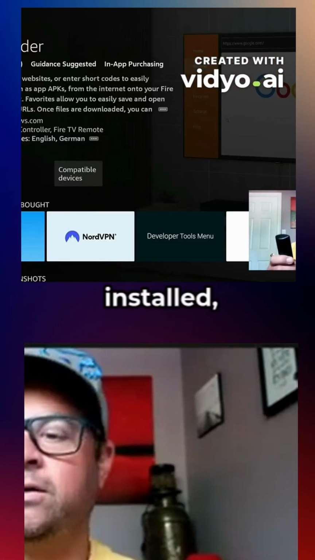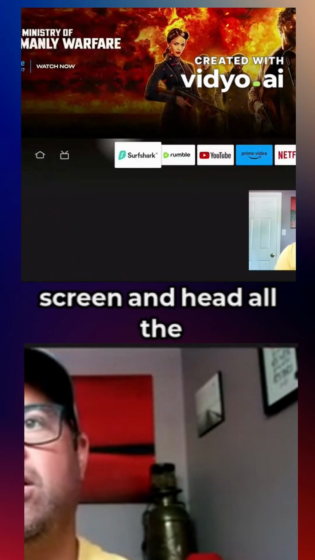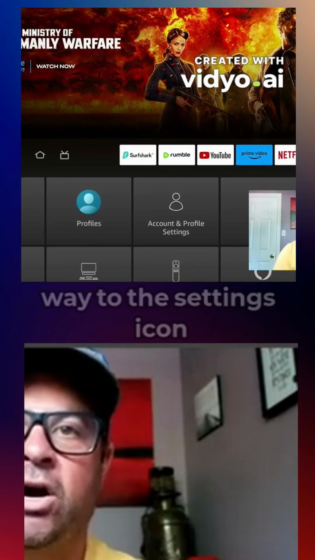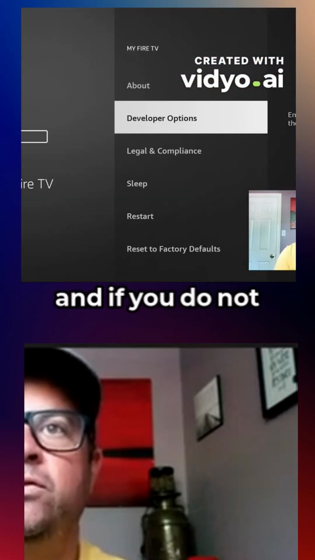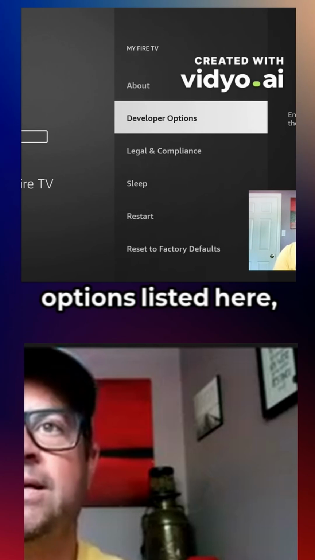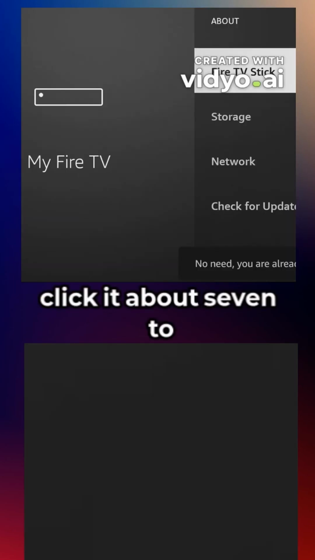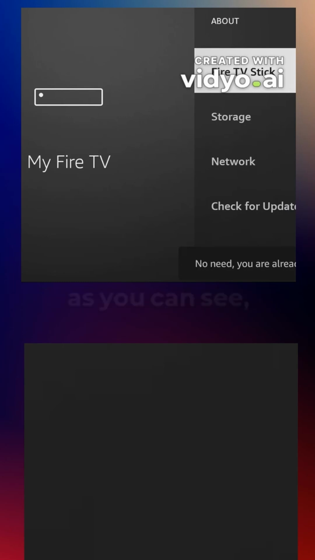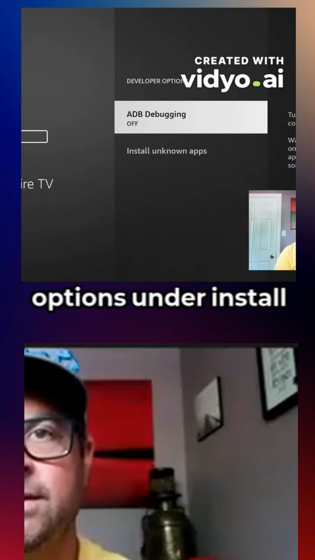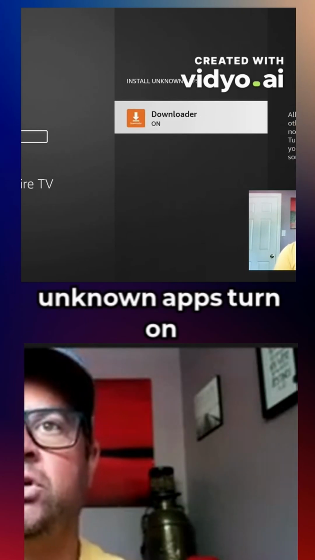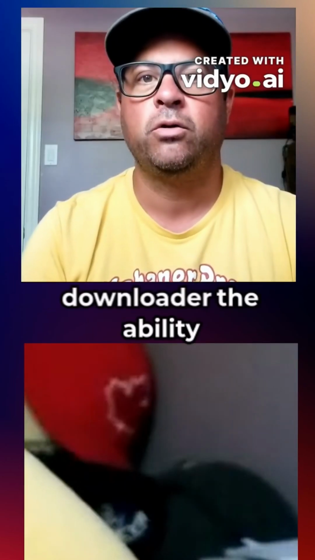Once Downloader is installed, let's go to the home screen and head all the way to the settings icon on the far right. Come down to My Fire TV. And if you do not already have developer options listed here, click under About, and then under Fire TV Stick, use your remote, click it about 7 to 10 times, and then as you can see, no need. You are now a developer. Then go to Developer Options. Under Install Unknown Apps, turn on Downloader. This gives Downloader the ability to sideload applications that may not be available on your Amazon Fire TV.